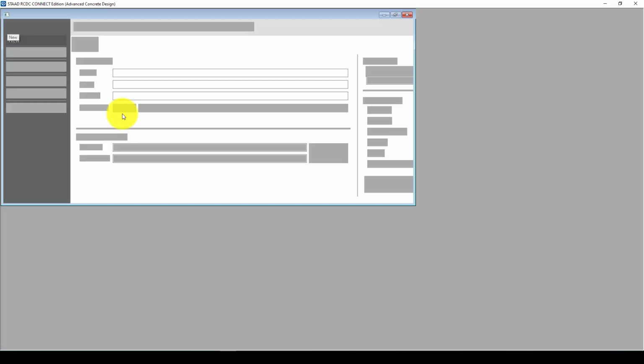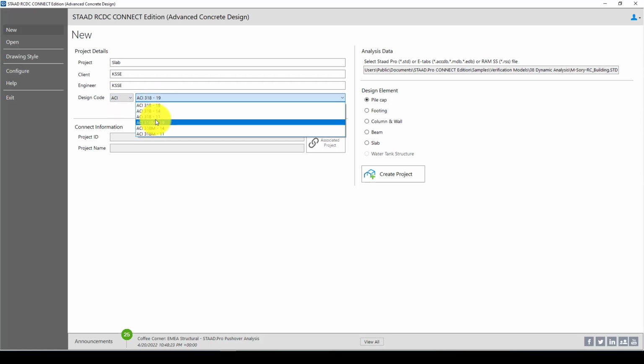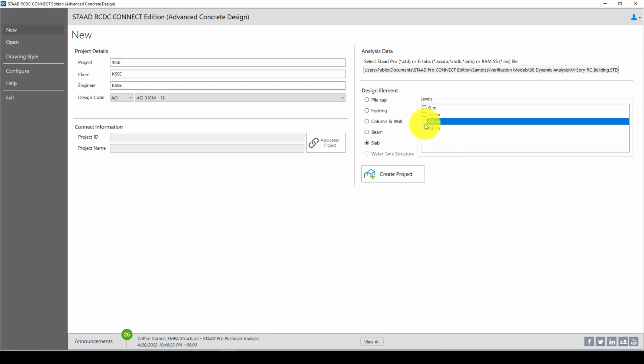And next we're gonna go to new again, and this time we want to design a beam. So beam is the same as column. I'm going to use slab design, using 19, and I'm going to use slab. We can select one floor, or the entire floor as well. So let me select the first floor.